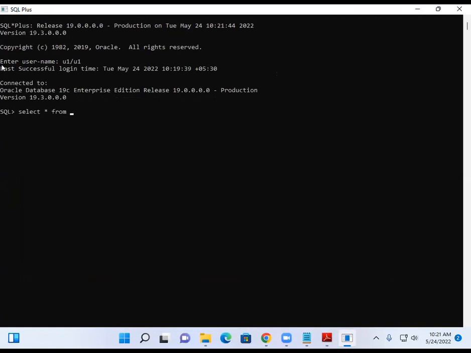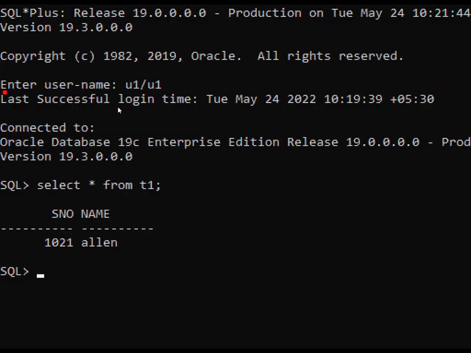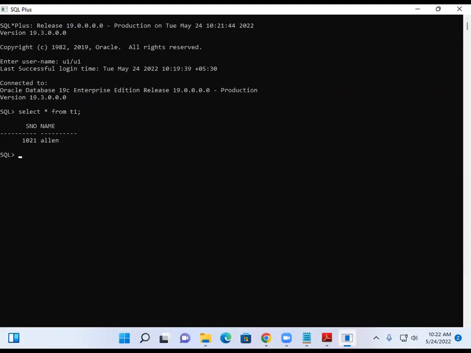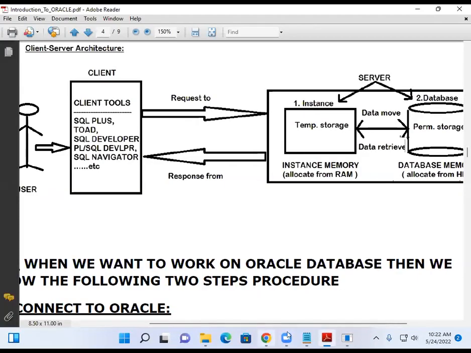After connecting, you have to read your data. Read means retrieval, from your T1 table. What happened? Is the data there or not? There. Now we can see the data. So this is the difference between instance memory and database memory. Every data will first go to the instance, and from there you have to store it into the database. This is what we call the instance and database working nature.